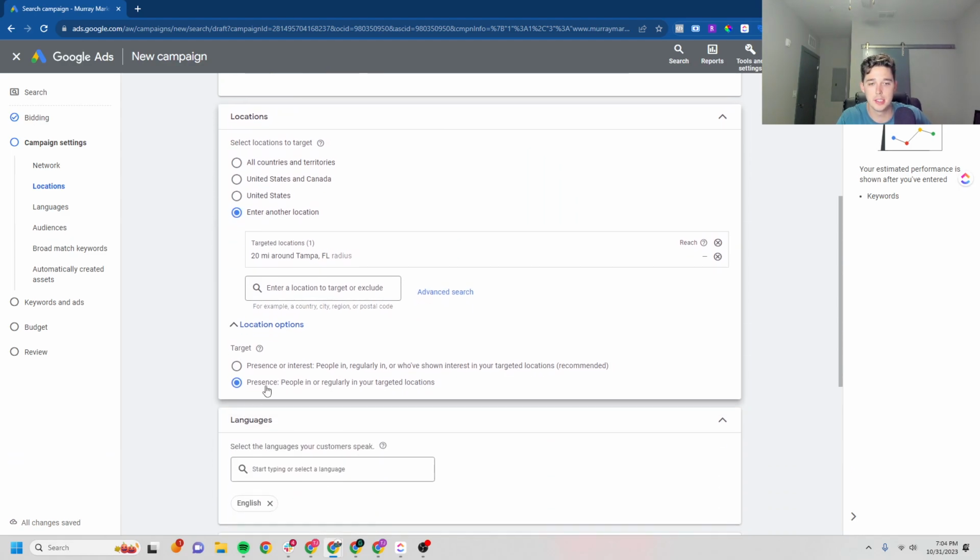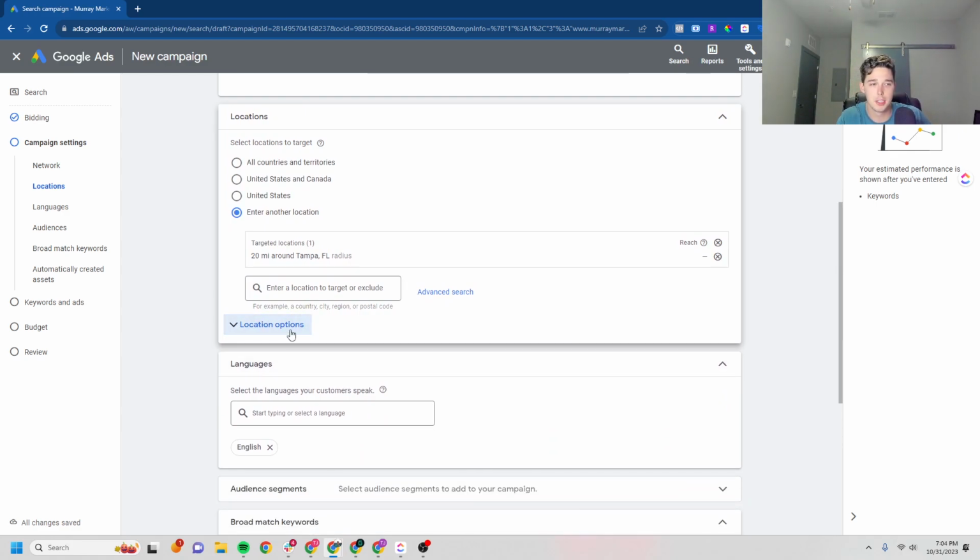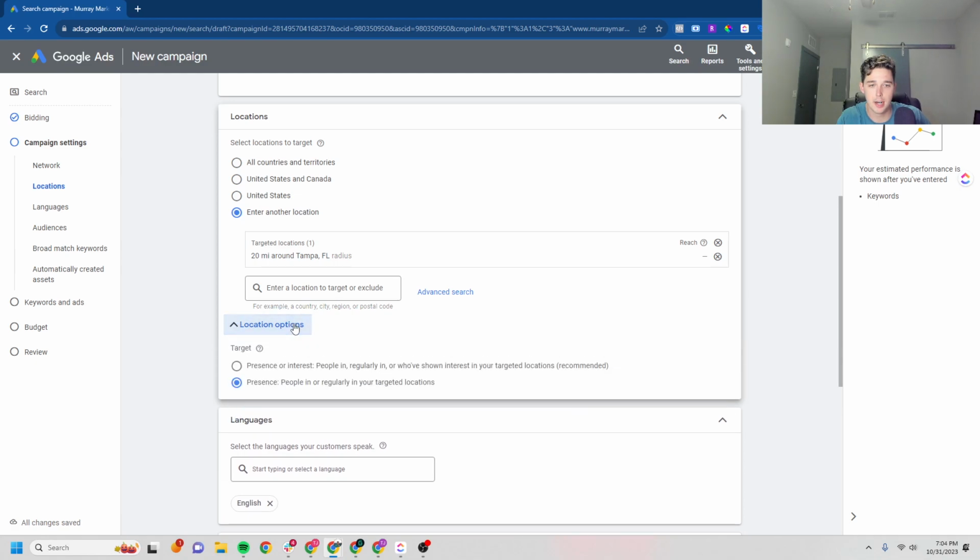We'll click presence. Make sure you do this. A lot of people miss this when you hit location options. They just skip over this part. Drop this menu down. You can see presence or interest: people regularly in, or who have shown interest in, your targeted locations. I don't want any of that. I want people who are in my locations if I'm a local-based business.